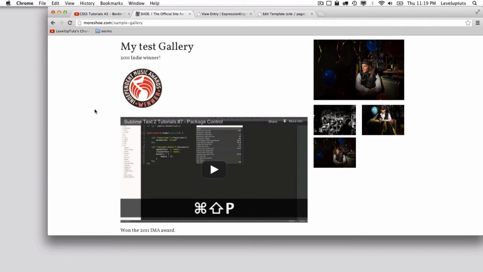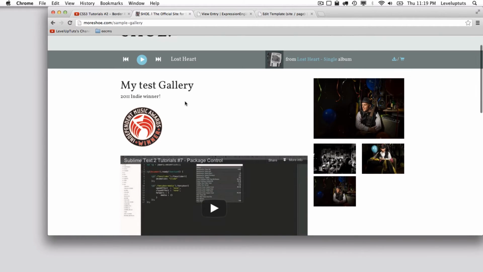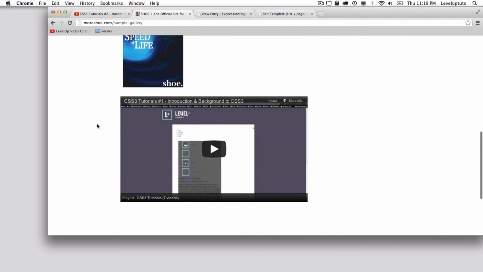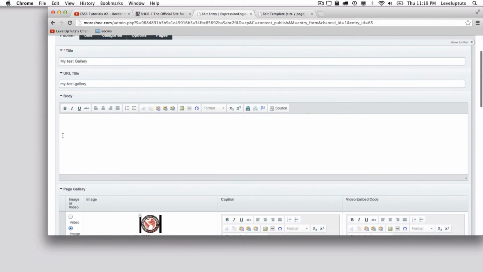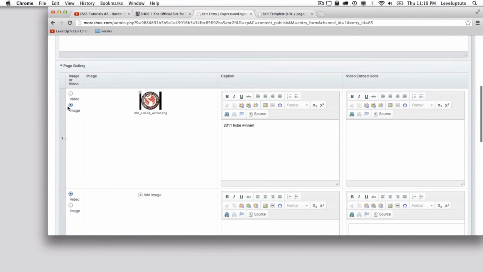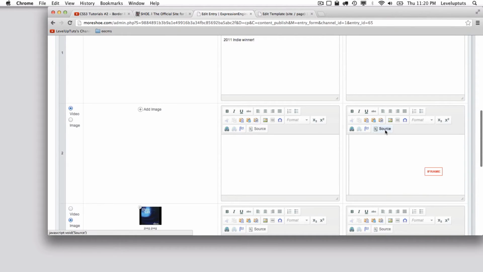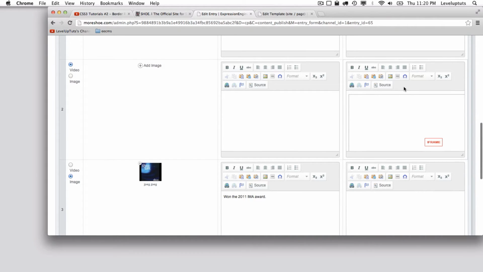Alright, so I've added one more item to this entry, so let's hop over to the entry. We've set up four different columns or four different cell types. We have a Boolean one that tells us whether it's a video or an image. If it's an image, then we're having our user upload an image and give it a caption. And if it's a video, they're just putting the embed code into the source.